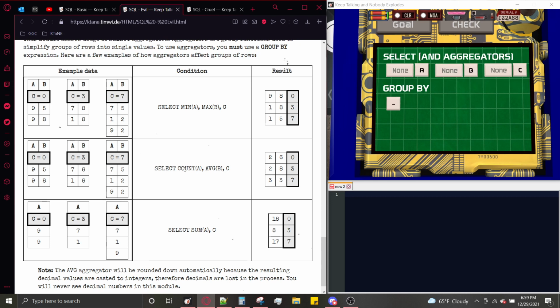So, with count A. Count A is going to correspond to the first column of the result. What count A does is count the number of cells that A has. A has 2 cells in the first group where C is equal to 0, so the first count of A is going to be 2. In the second group where C is equal to 3, A only has 2 values, so the second row is going to be 2. And for the third group where C is equal to 7, A has 3 cells, so the third row is going to be 3.